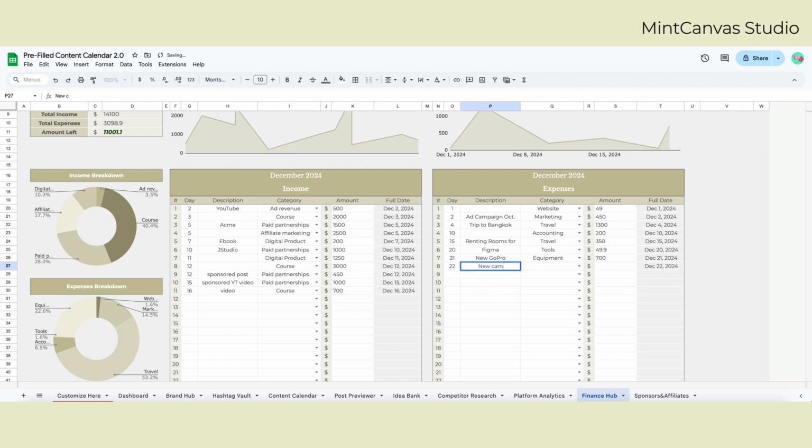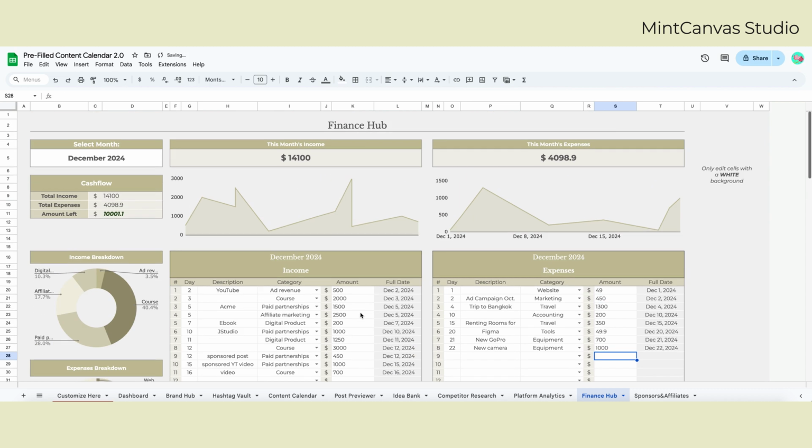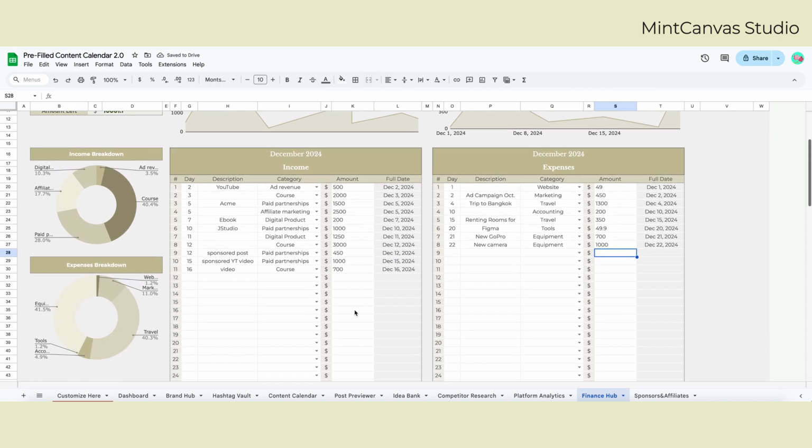The same goes for the expense table. Write down all your expenses and watch the graph tell you if you're over or below budget. On the left, two pie charts will break down all your income and expenses by category. It is easy to see what earns you the most money and what is your biggest expense category.